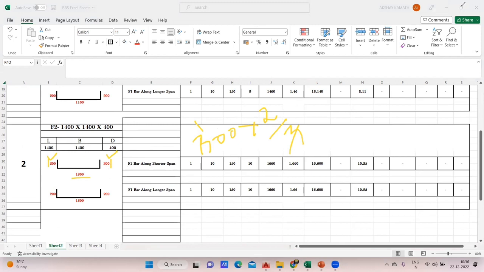Now come to the total cutting length. So total cutting length will be 1300 plus 200 plus 200. So 1300 plus 200 is 1500, 1500 plus 200 is 1700. So 1700 is the total cutting length. But here we need to do the bend deduction, which is 4 times the D. 4 into 10 we are supposed to do. So that will be 1700 minus 4 into 10, which is 40. So that comes out to be 1660 mm, right?